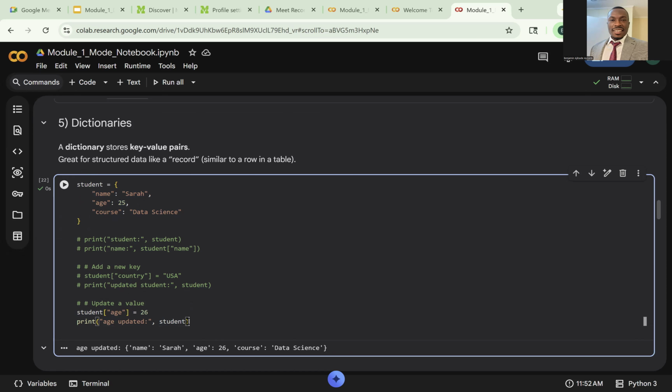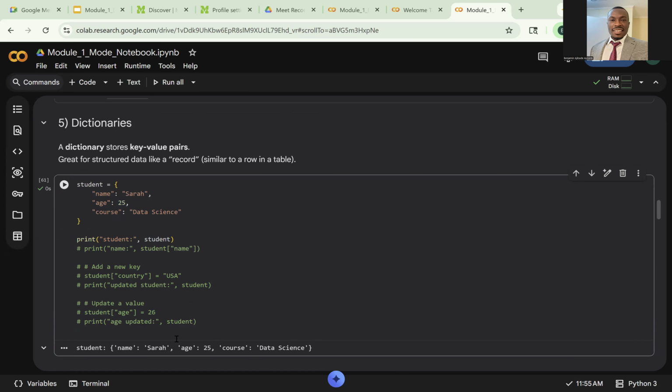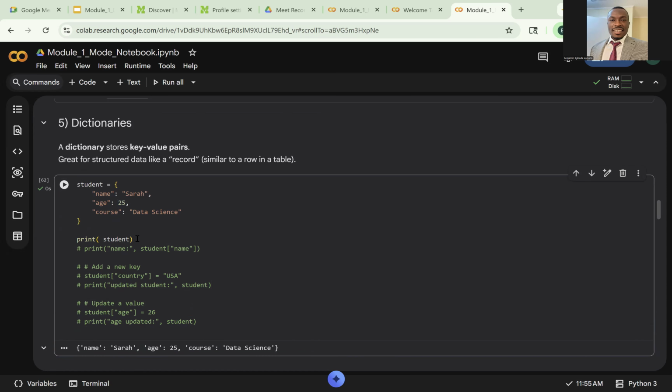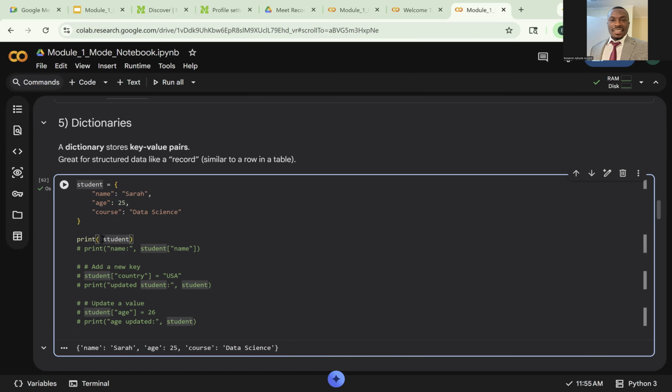Now let's go through doing some exercise here. Let's try and print student. If you print a dictionary, this is what you will get. It will show you the whole dictionary. Now, remember, do not confuse this. This is just a description. You can still do this and it will print. So do not confuse that.